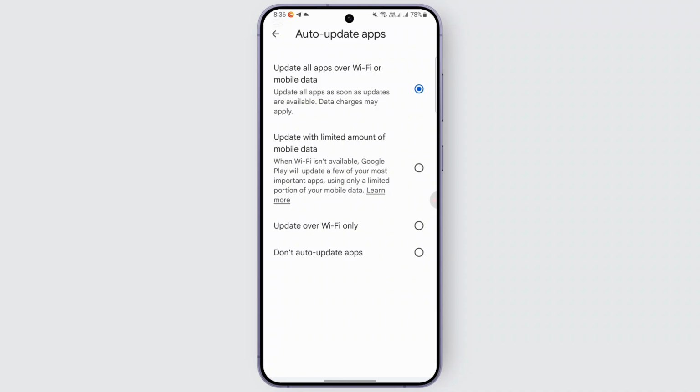Once that is done, if you are connected to Wi-Fi or mobile data, and if any kind of update is available for any applications on your device, it will automatically update itself. So that is it for now. That is how you do it.